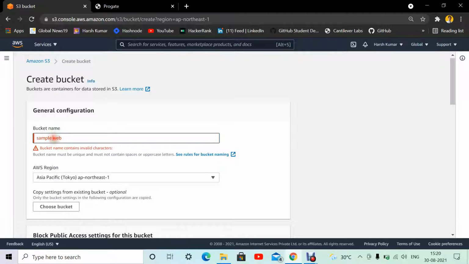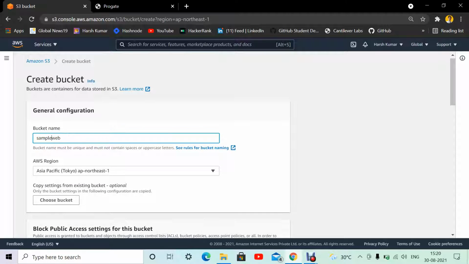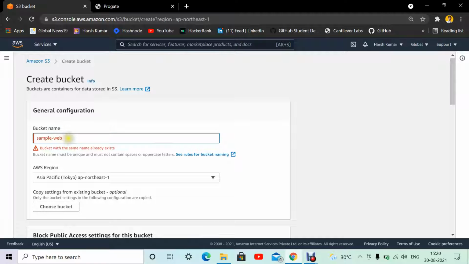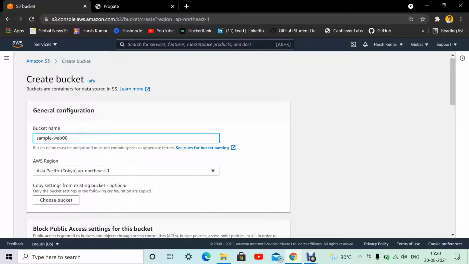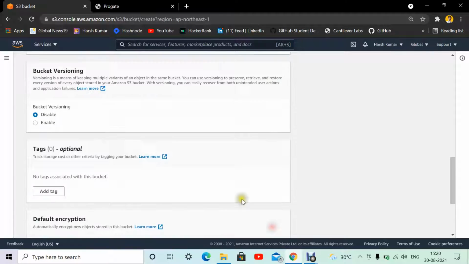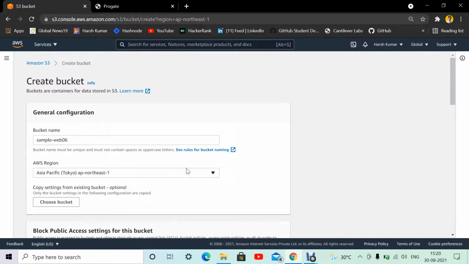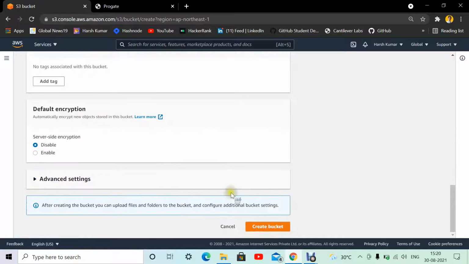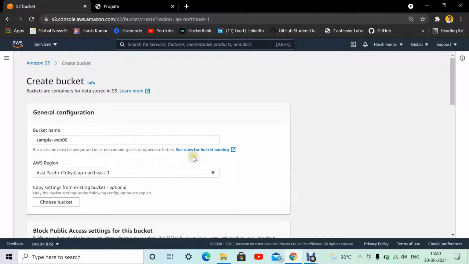So we don't have to include spaces, so let me use a hyphen. Actually this already exists, so give it a unique name. So this is unique, so simply click on create bucket and wait for some time so that our bucket will be created.